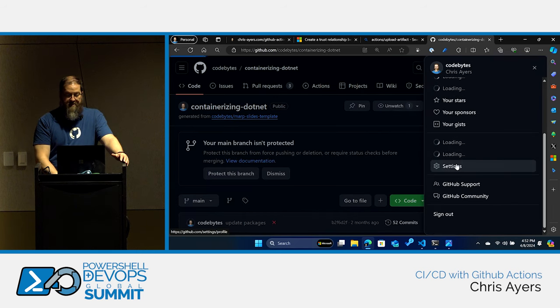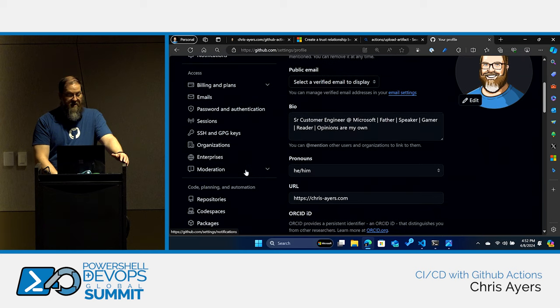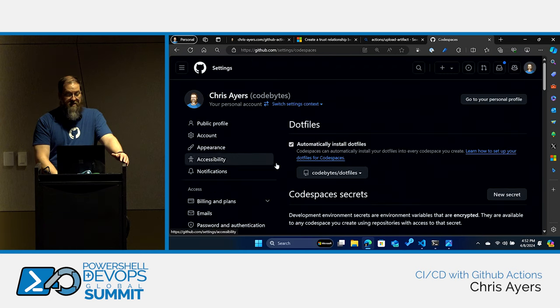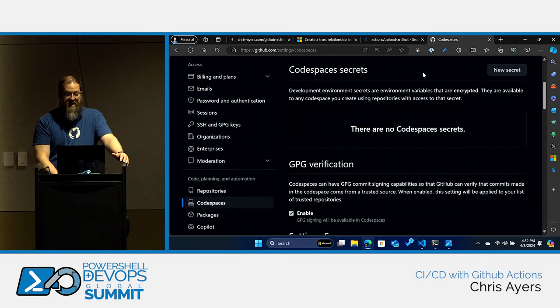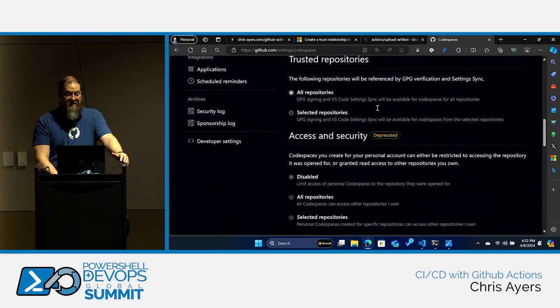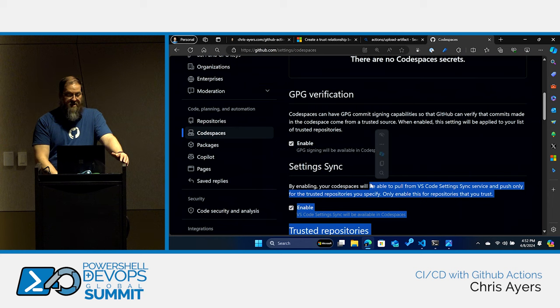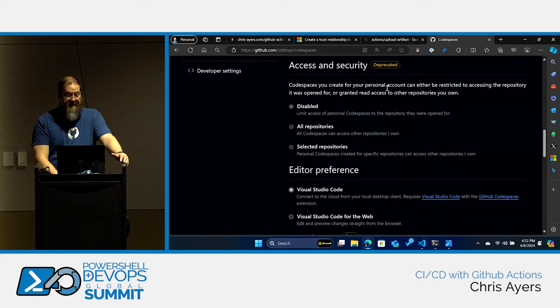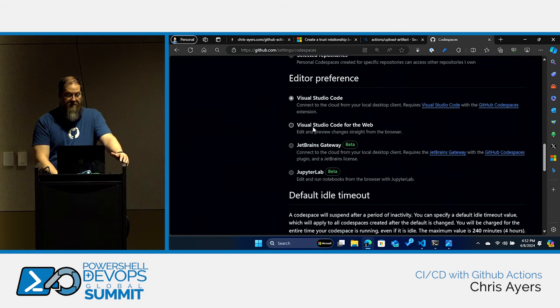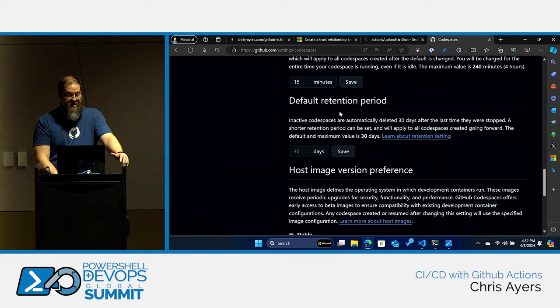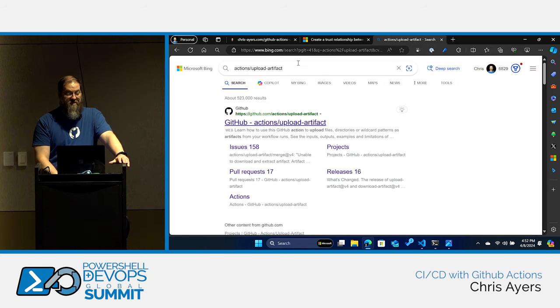Under your settings, there is a Codespaces option. So you can tell it to use dotfiles, so it has your consistent stuff. You can have special secrets for Codespaces. You can have trusted or non-trusted repos. You can say I want to use Visual Studio Code on the web or JetBrains. Turn it off, delete it, you know.